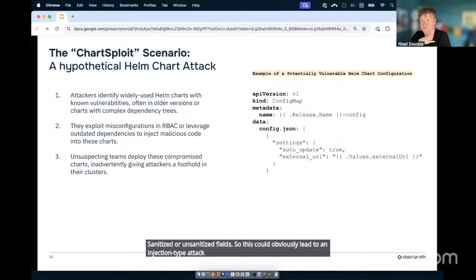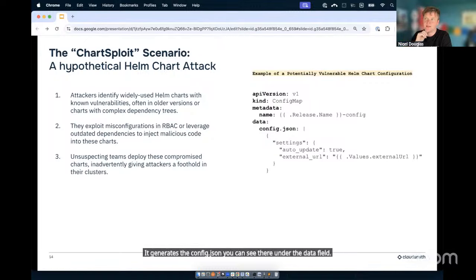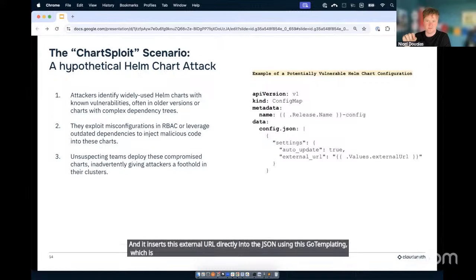That's basically where the attacker could potentially exploit it to execute arbitrary code or exfiltrate data against the config map. In this case, we have a Helm chart. It renders the config map. It generates the config.json you can see there under the data field. And it inserts this external URL directly into the JSON using this Go templating, which is the values.externalURL inside the brackets.